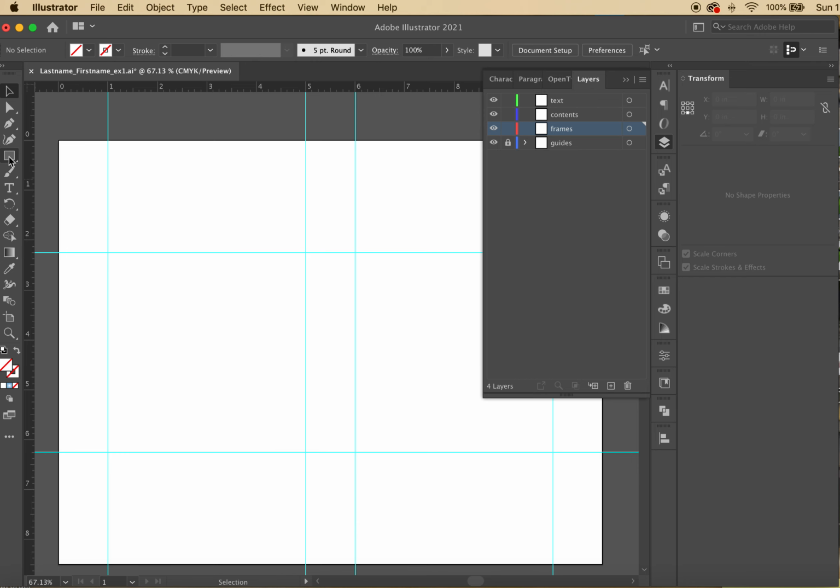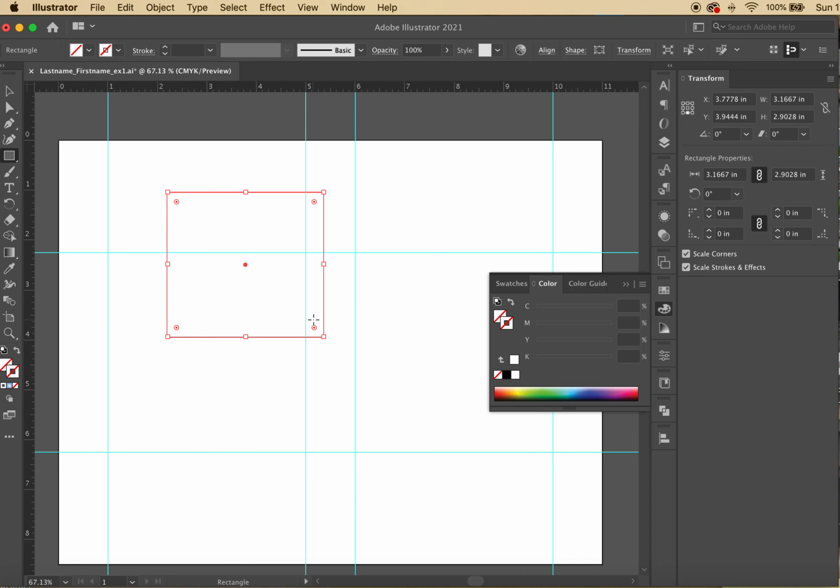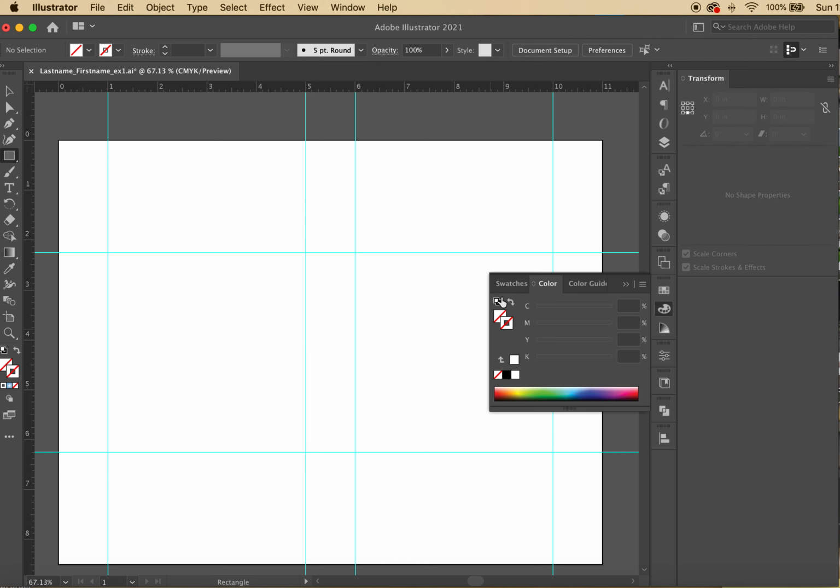So what I'm going to do is click on the rectangle tool, and I want to make sure, so I'm going to go down here, the stroke. You can see there's a red line through. That means there's no fill and no stroke. So if I make a square now, it'll just be empty, and you can see it is. So I'm going to undo, Command Z, or Control Z for PC.